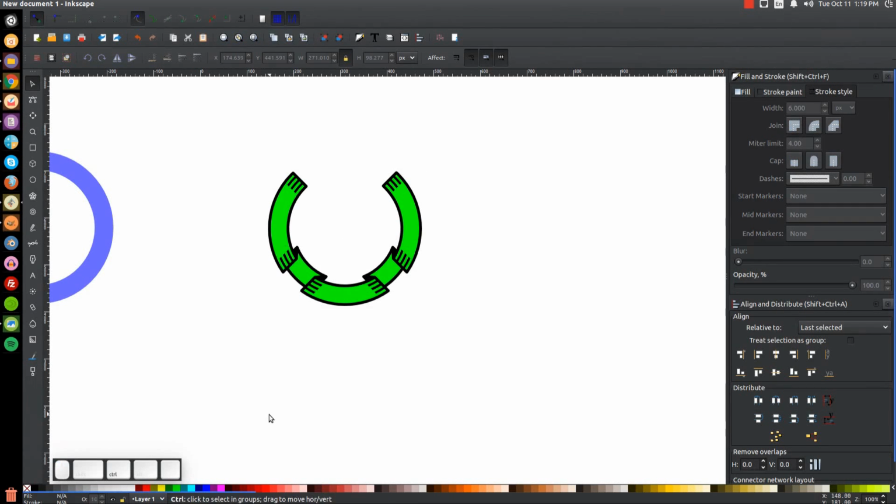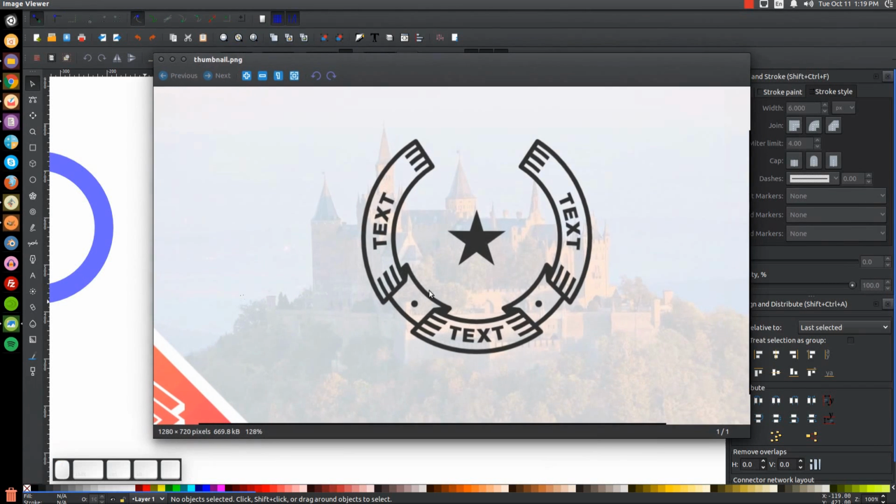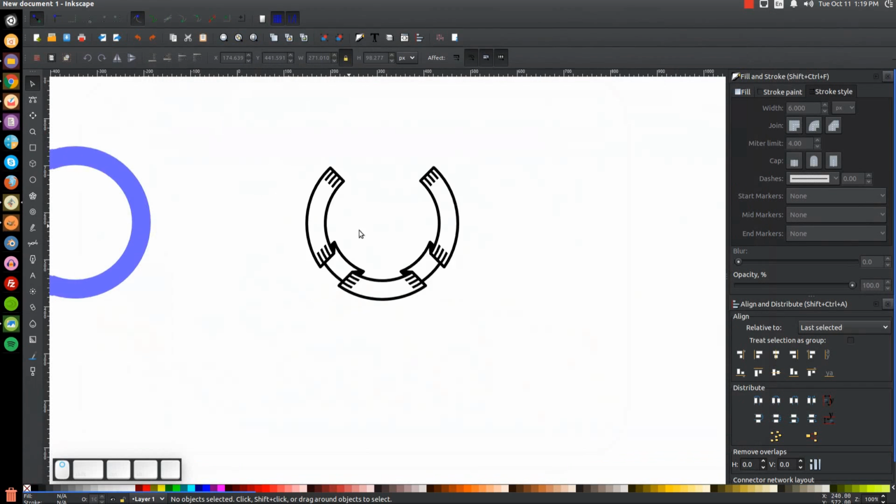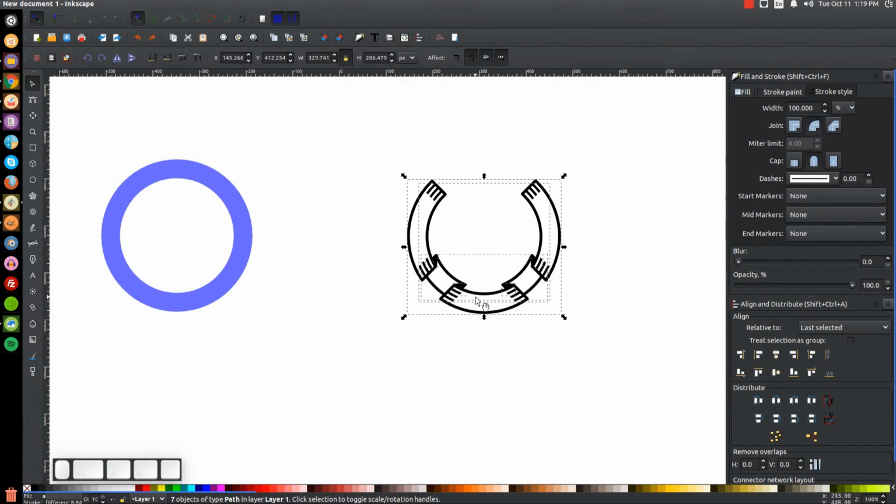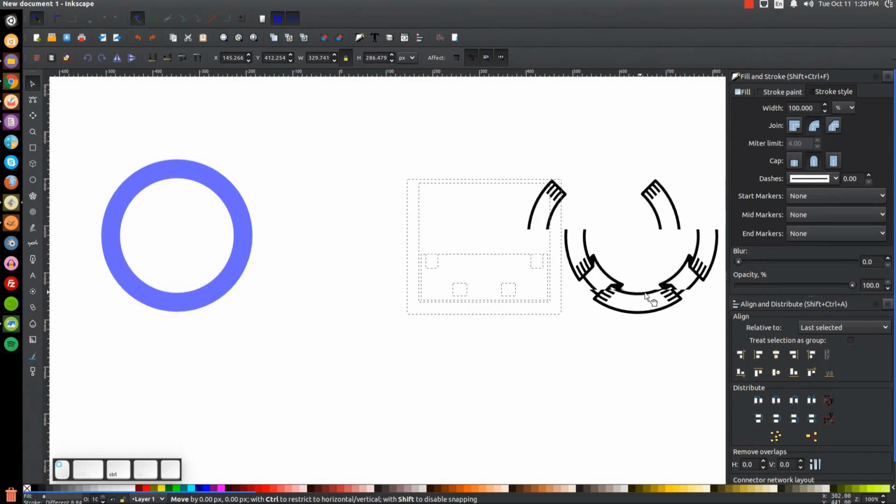But what I'm going to show you how to do next is how to make it transparent. If you notice, you'll see the background coming through the edges there. So I'm going to show you how to make that transparent right now. So let's put that off to the side.